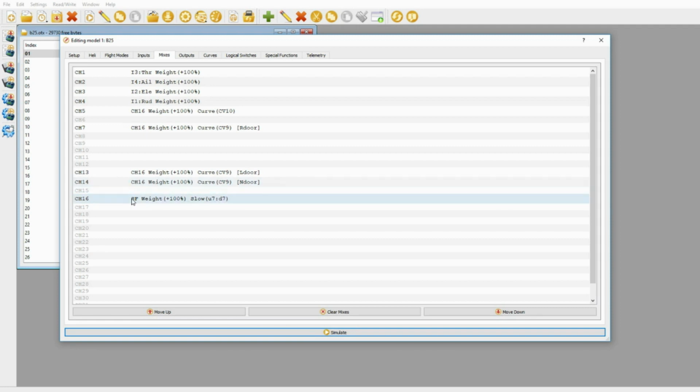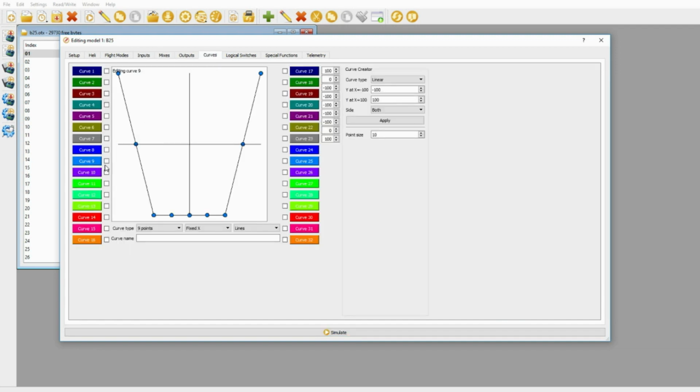So then we feed that movement of channel 16 as an input to channel 7, 13, and 14 for the gear doors, and for channel 5 for the actuator. And we apply a curve to each one of those. So the curve for the gear doors is curve CV9, so curve 9. So let's take a look at curve 9.